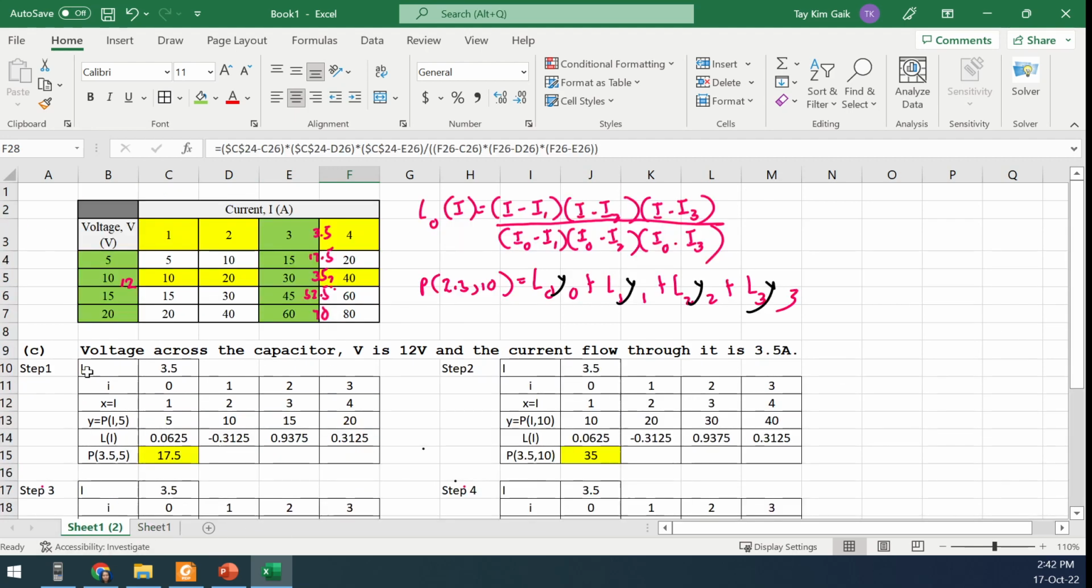Okay, question C: both voltage and current cannot be read directly from the table, because V is 12, not in the list, and current is 3.5, not in the list. So what I'm going to do is create an extra column between 3 and 4, which is 3.5. To get this result, step 1 is to take the first row of data.